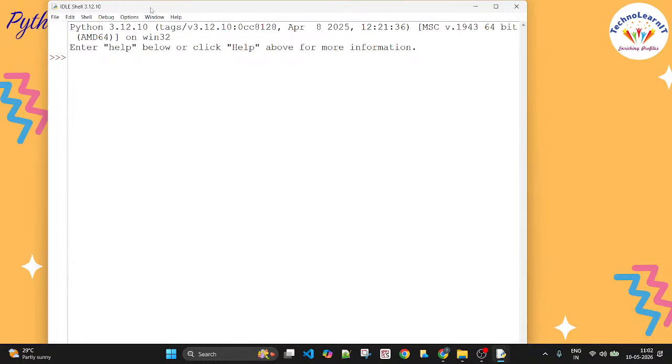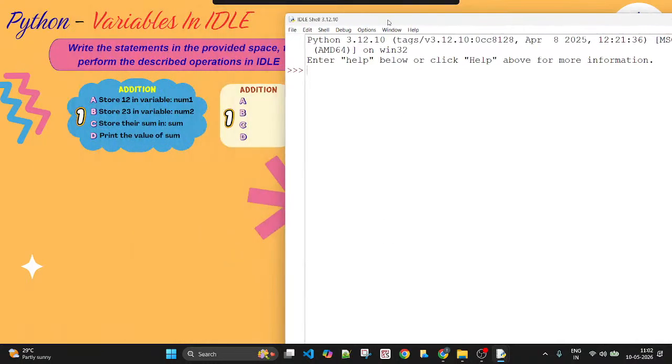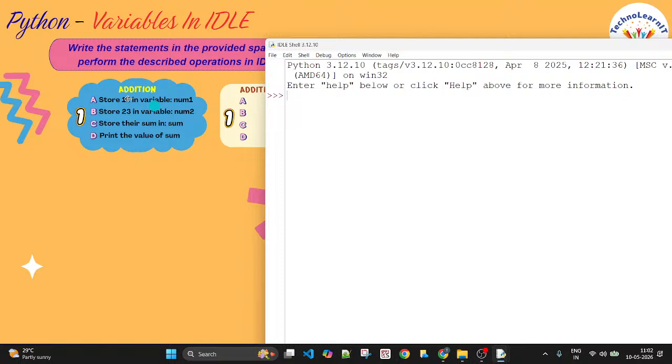All right, once you have this IDLE window coming up here, look at the first statement. Store 12 in variable num1. What is num1? Num1 is a variable name. Variable name appears on the left hand side. So how to store 12 in num1? You have to write the statement like num1 equal to 12. Num1 is a variable name, 12 is a constant. Correct? Okay. Press enter.